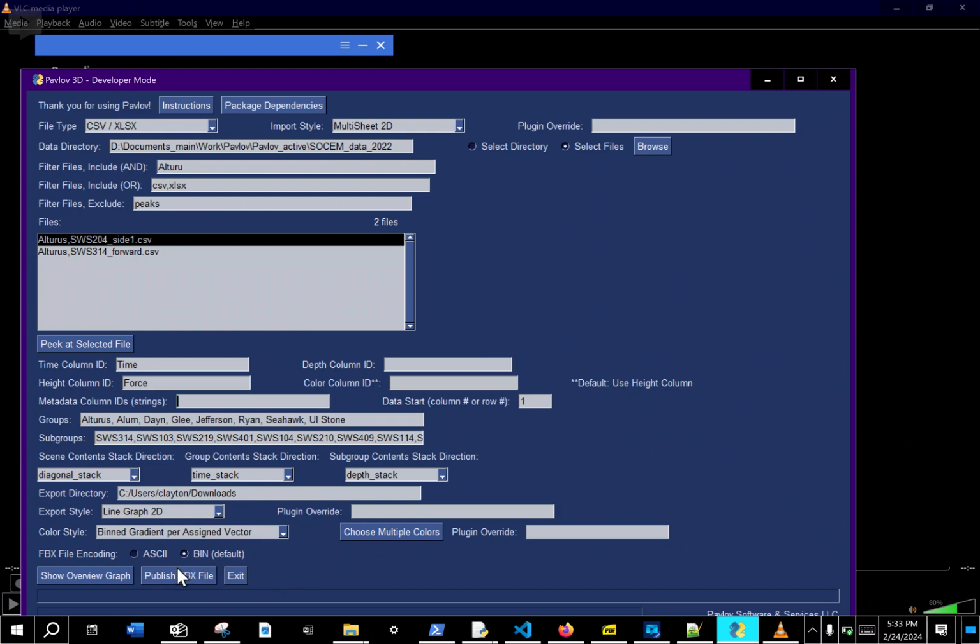Oh, we default to bin. I don't even think ASCII runs right now. ASCII is useful if you want to read your FBX files as a human. If you want to open them and look at the text, do ASCII. Bin is actually going to be a slightly larger file, but then it's able to compress better if you want to convert it into a GLB. That's all I'll say about that.